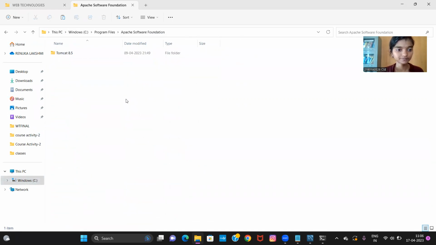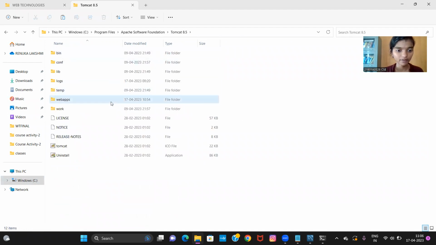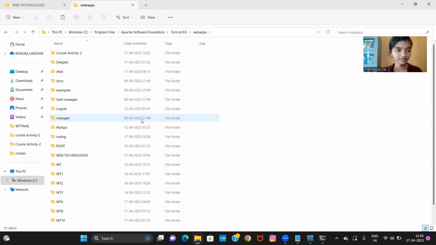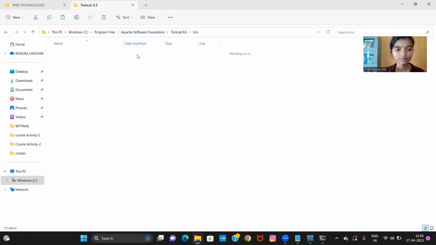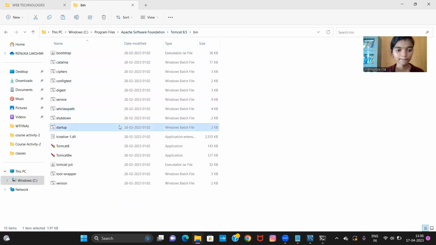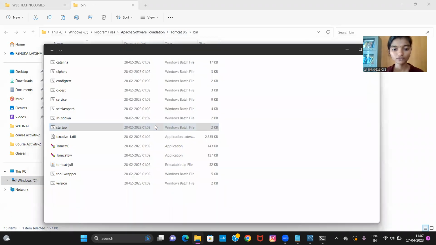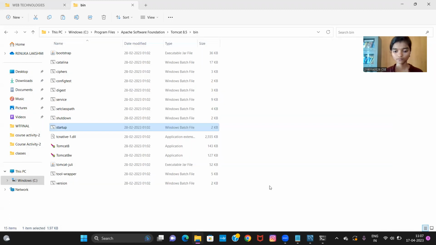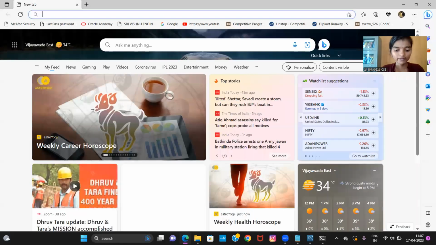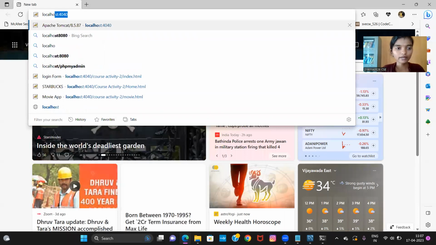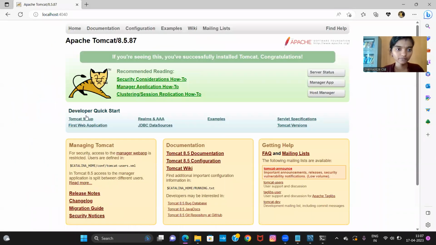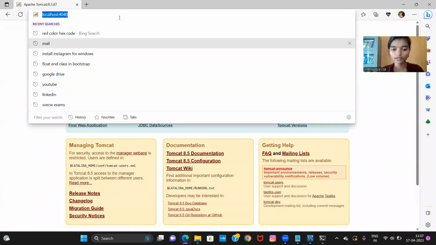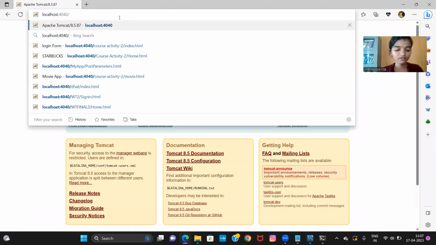Apache Software Foundation, Tomcat, and here you can see webapps. I'll paste it here. I already did. So this is the folder I was talking about, course activity 2. After pasting this, you need to just start up the Tomcat server. After doing this, you should go to the browser and type localhost and port number. My port number is 4040. Your Tomcat has started.